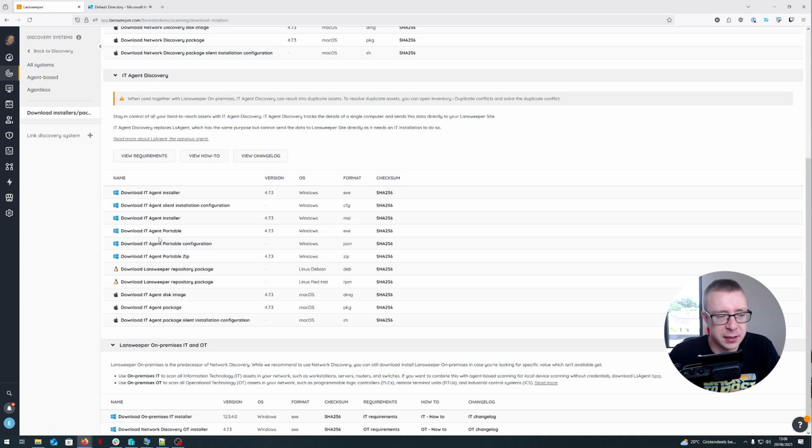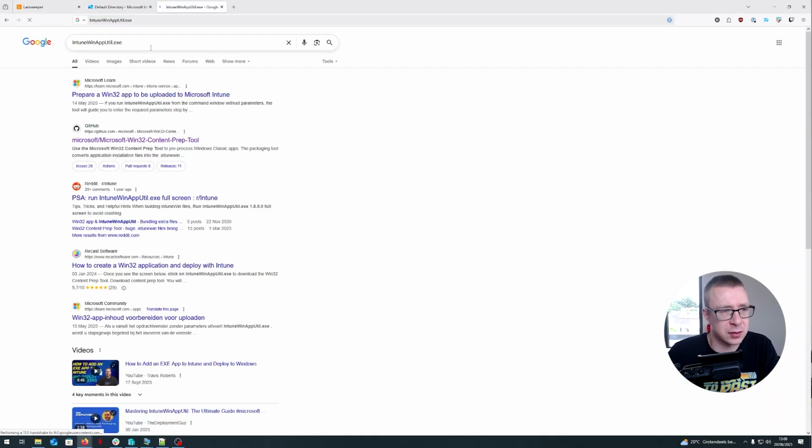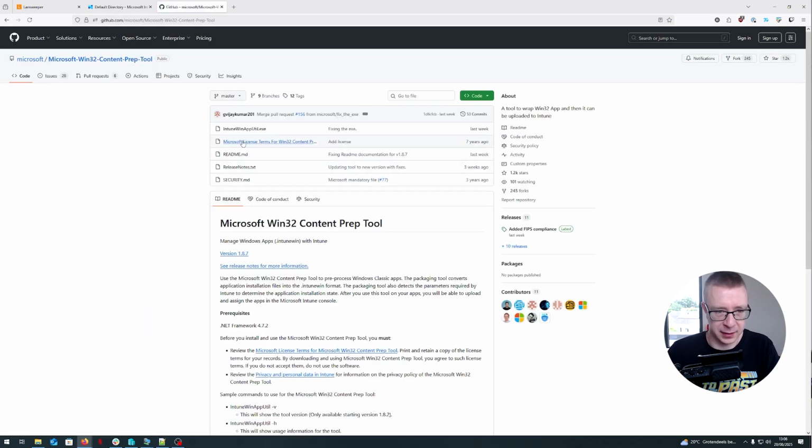So grab that. The next thing you'll need to grab is a file from Microsoft. This is the tool that they use to let you create Intune deployment packages. If you're familiar with Intune, you'll already have this or know about it. This is basically just IntuneWinAppUtil.exe. They have a GitHub where you can grab this executable as well. So that's the second piece.